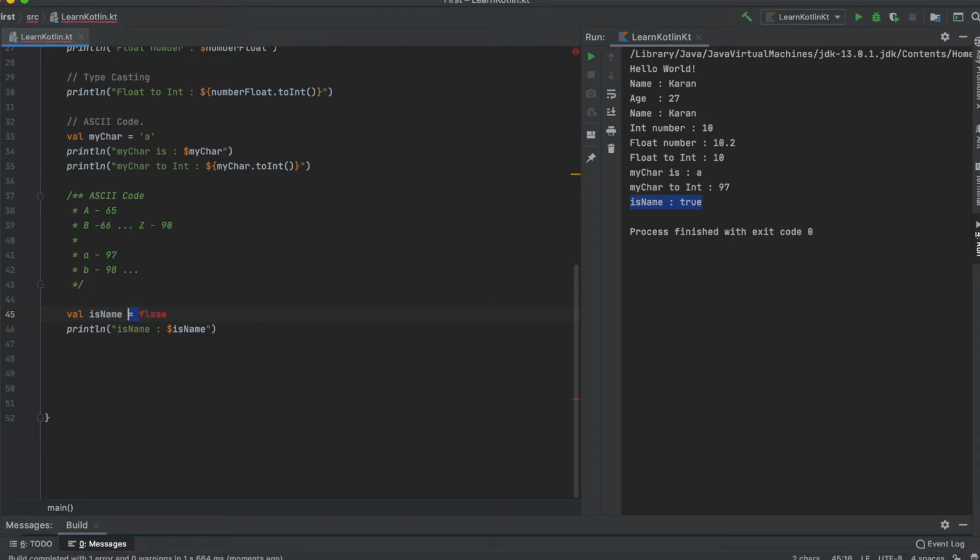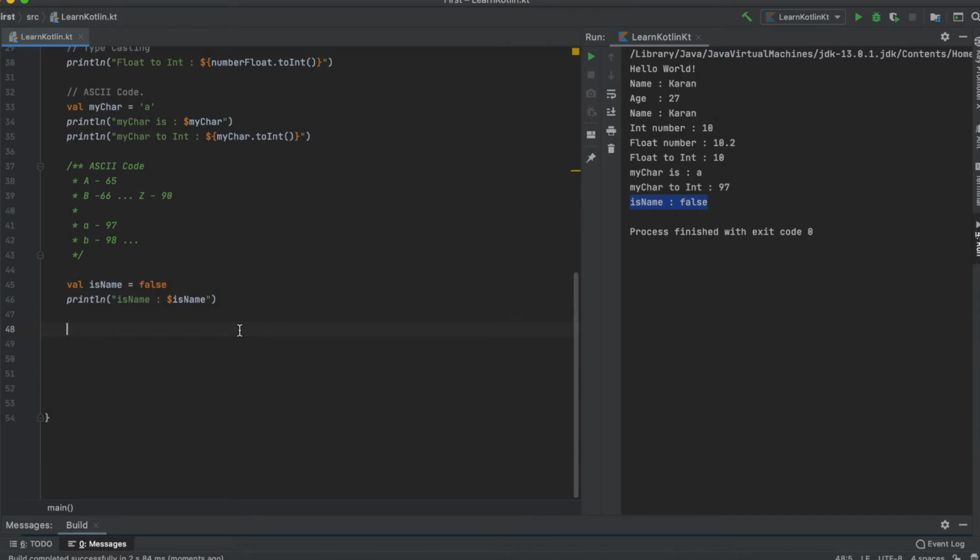Sorry, mistyping here. Alright, so is name will be false here. So boolean can have two values, true or false. So it is used in the if conditions, which we'll see in the future videos. And I can use, I'll show you is keyword here. So there's a keyword in Kotlin named as is. I can check whether this type of variable is a boolean type or integer type. So let's try to do this.